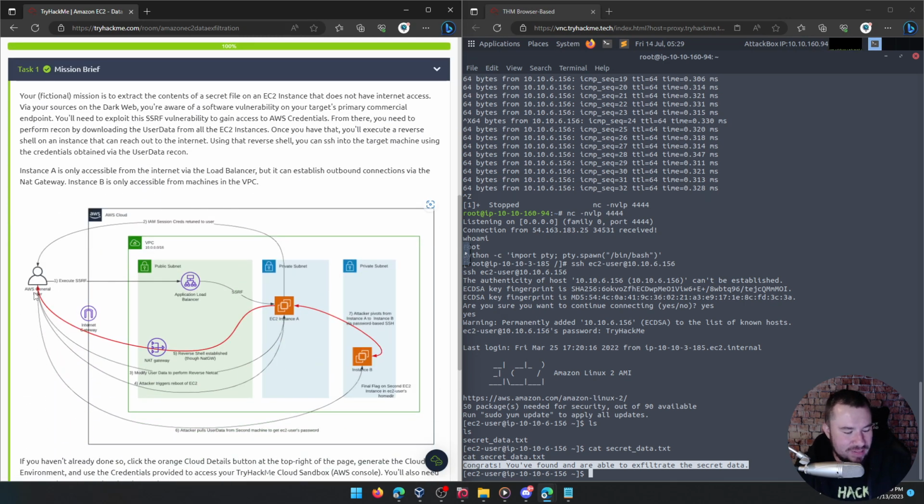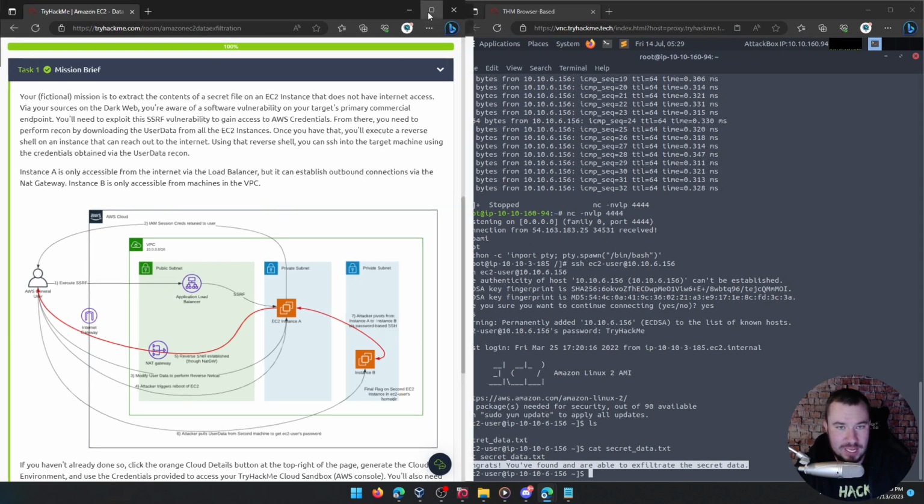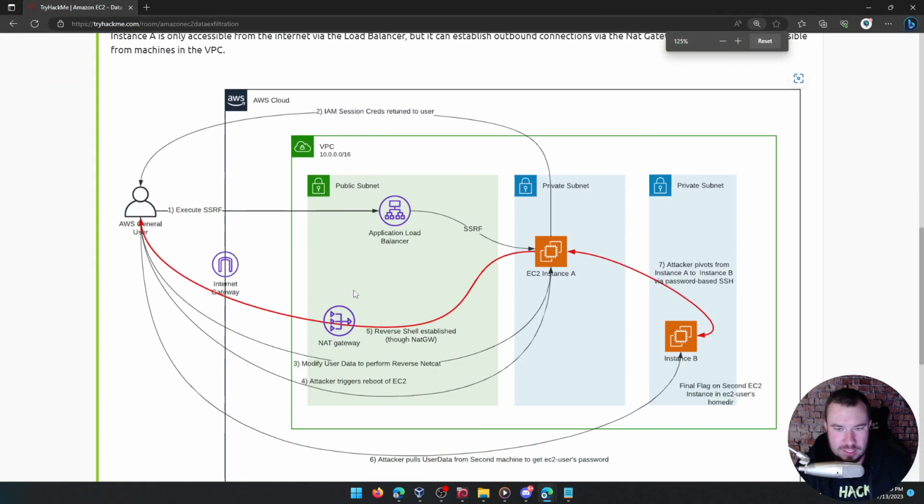So here's what we did. Let's see if we can walk through this together. Make this big and zoom in here. So this is us, this is our attacker. I don't know why he's not wearing a black hoodie, but okay. We executed SSRF, remember, server-side request forgery through the application load balancer. That was that SSRF site. And we went through that and hit this instance A.